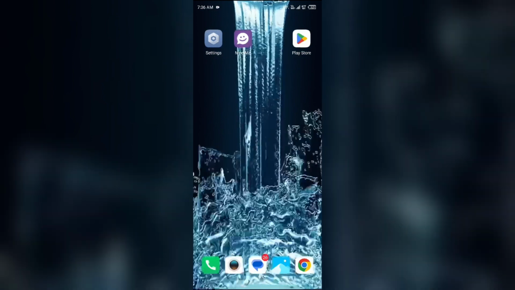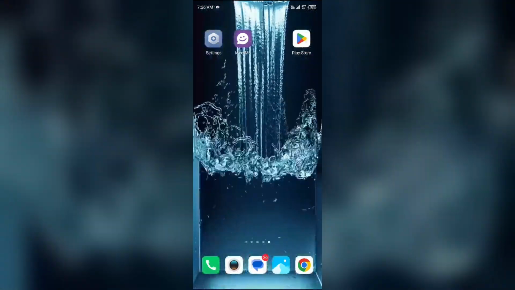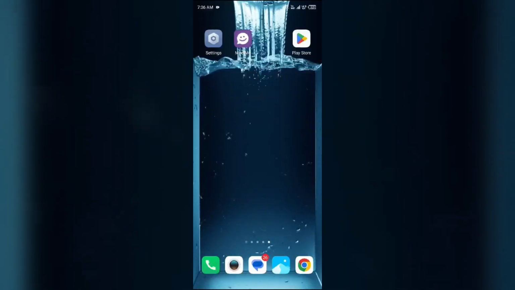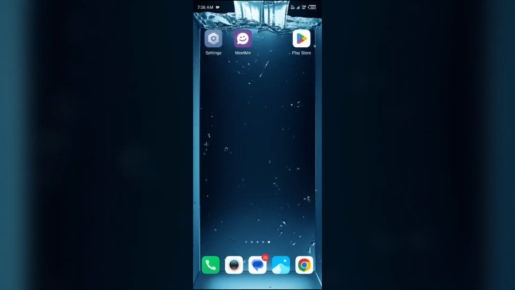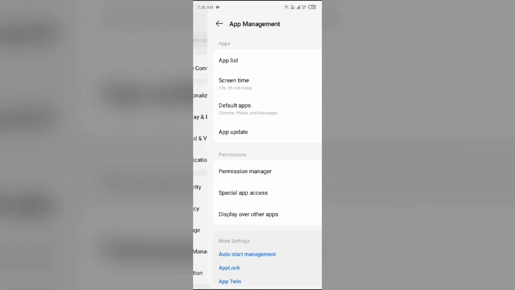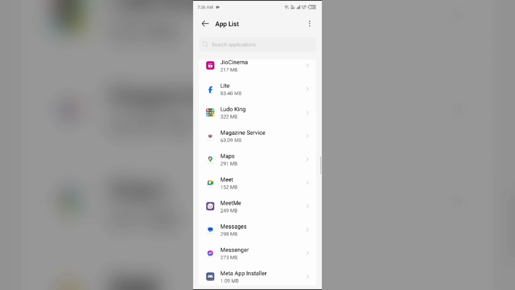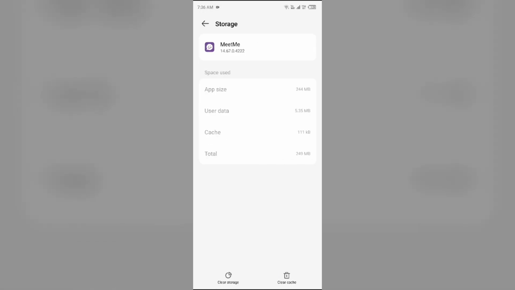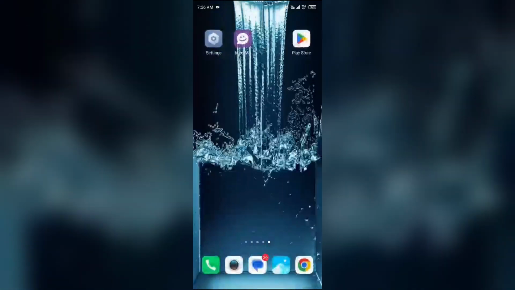Fourth solution to fix this problem is to clear MeetMe app caches. Clearing the app caches can also resolve performance issues. To clear MeetMe app caches, just go to your device settings once more. Open App Manager and select the MeetMe app. Then go to Storage and Caches and then tap on Clear Caches to clear the app caches.